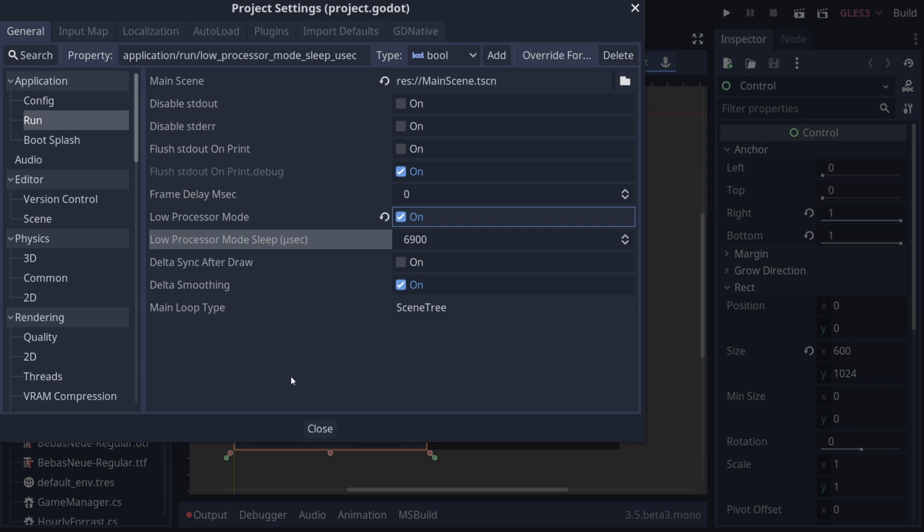Now, something that you'll notice is if you increase this too much, you'll get a lot more latency really, really fast, because you are introducing latency directly to your project with this setting. So that's something to keep in mind. Now, once you export, it should go ahead and enable low processor mode. As long as you are on Godot 3.5, it should work.